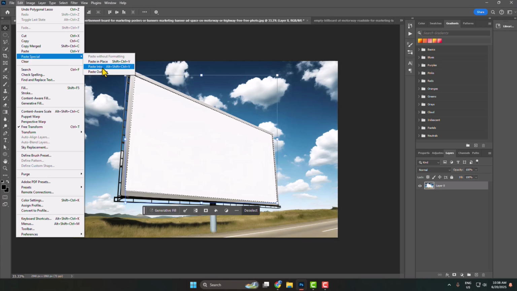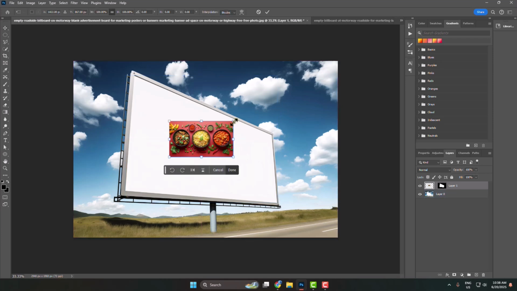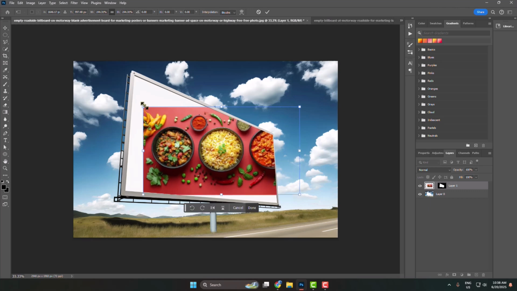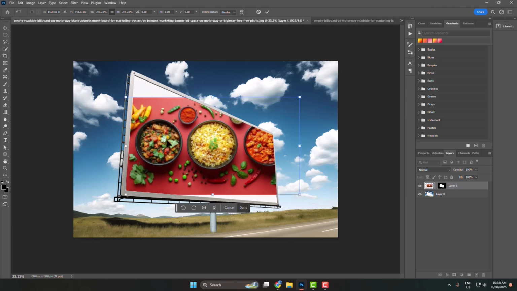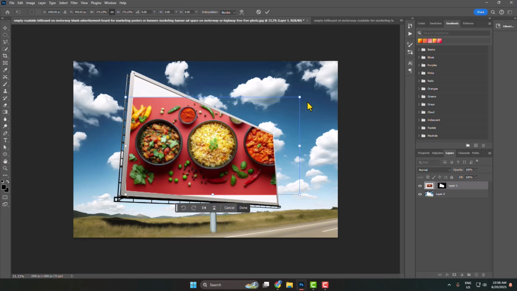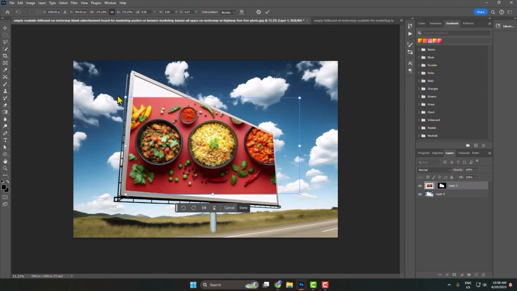select paste into, and then select your image, press Ctrl T, and here you can easily go ahead and resize your image just like this. Now right click on your image and here select perspective, and now you can easily make the image perspective just like this.